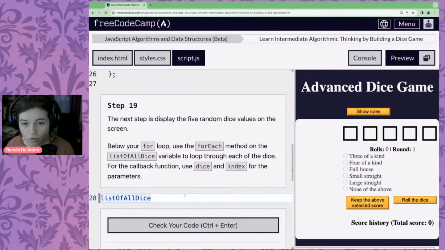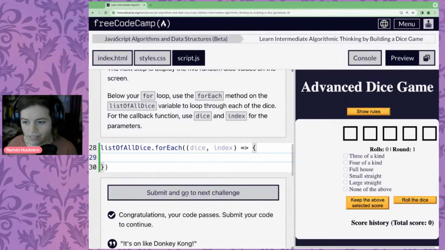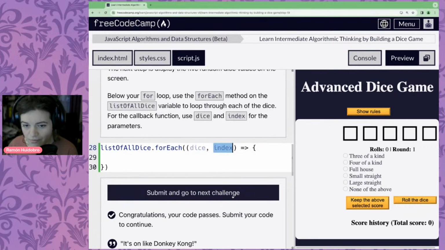So we're going to loop through all of our dice elements with forEach. And we're going to use our callback with both the dice element itself and the index of that dice element. There we go. Fantastic. So we're going to loop through each of our dice elements with that dice element itself and the index.